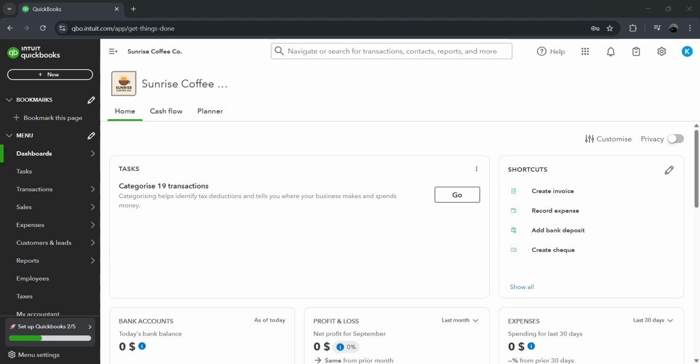Welcome back, everybody. Today, I'm going to teach you how to customize sales invoices on QuickBooks Online. This is essential for maintaining brand consistency and ensuring your invoices look professional when they reach your clients. Let's get straight into it.